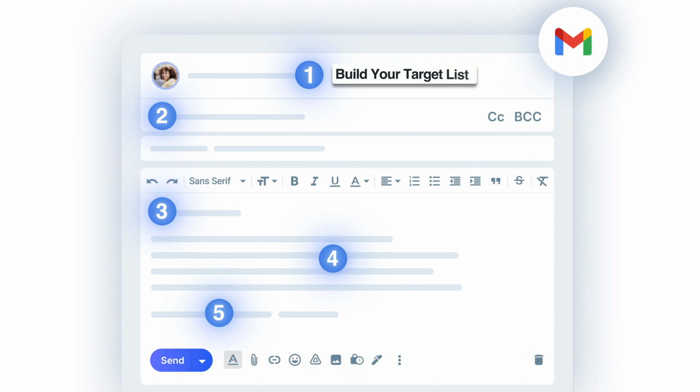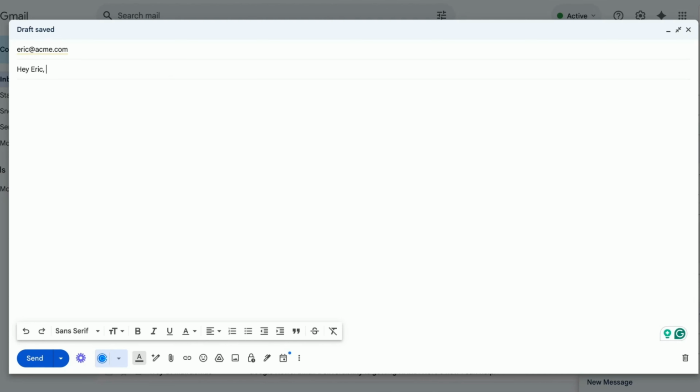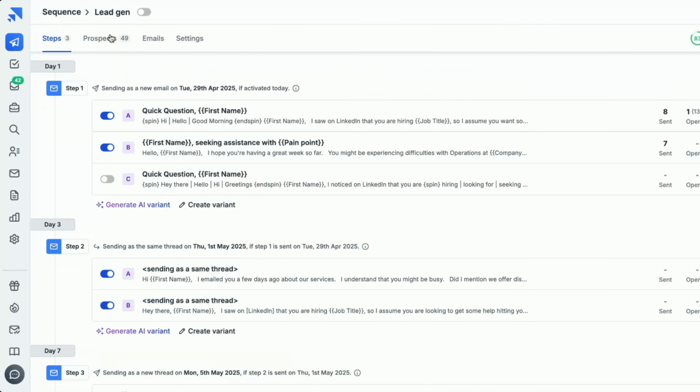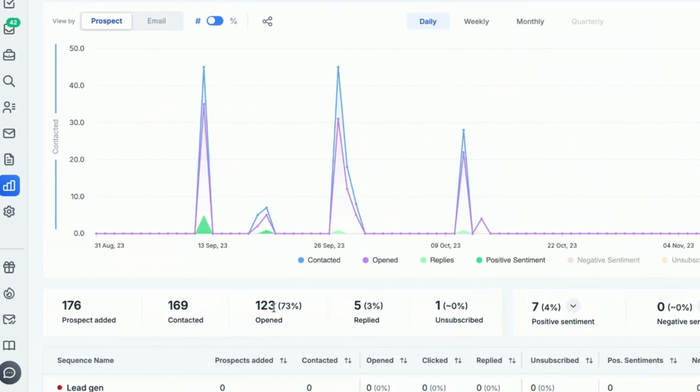Step 2. Pick the right platform to send emails. Now that you have a list, where should you actually reach out? Well, you can follow the outdated method of reaching out to people manually, sending direct messages, maybe on LinkedIn or Instagram, or sending manual emails through your Gmail or Microsoft. And that would just put you at a very big disadvantage. To make your processes more efficient and scalable, you need a cold email outreach tool that does the job professionally. A good cold email outreach tool should let you send highly personalized emails on automation, keeping your sender reputation intact. Because sending is not everything, landing in the inbox is.